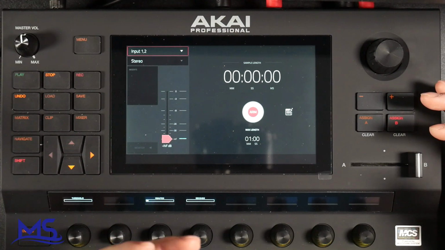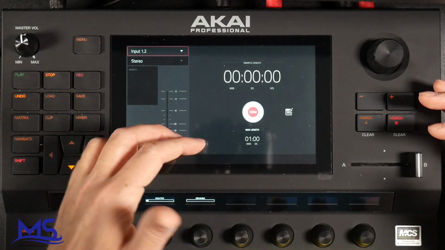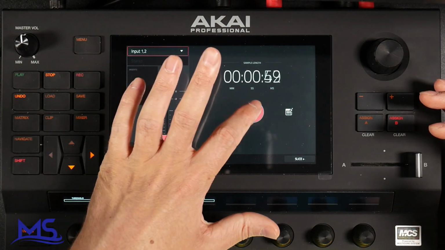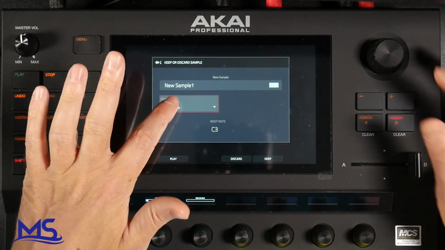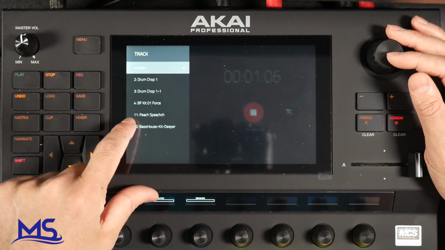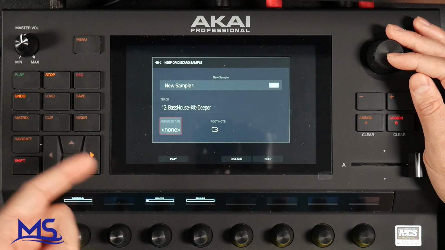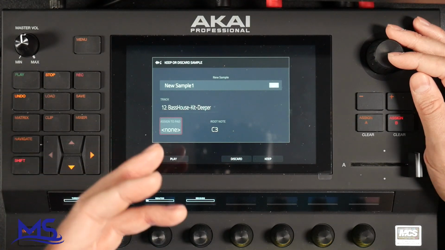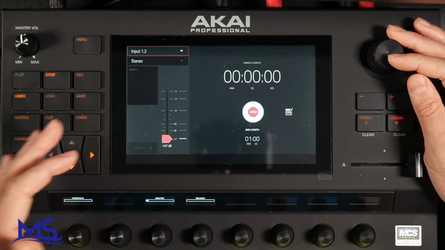Okay, so you get your sample in there, and it will still give you the thing that says, I'll just show you, I'll record nothing. So it's still going to give you this. You can do a new sample, or you could add it to a track. So if I wanted to add it to that kit, I could add it to that kit and assign it to a pad. Now that's normal, like an MPC. So if I wanted to keep it, I would keep it.